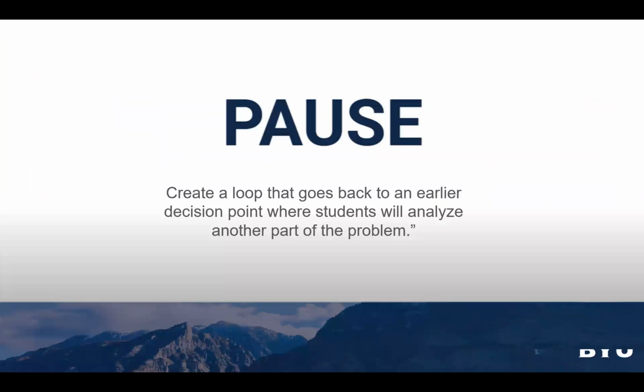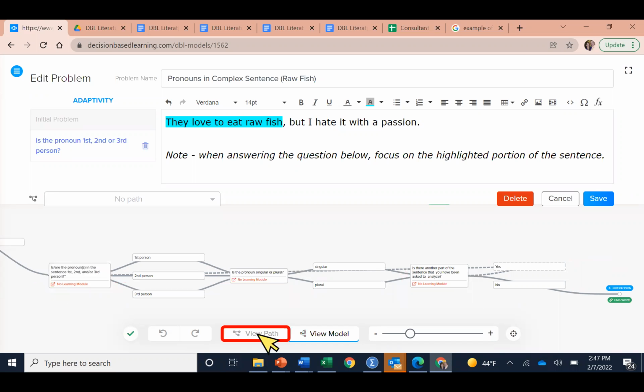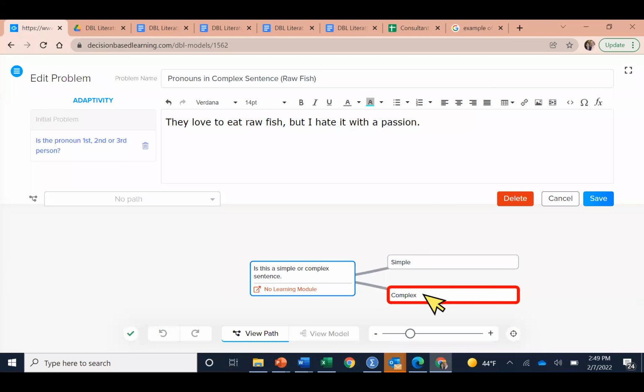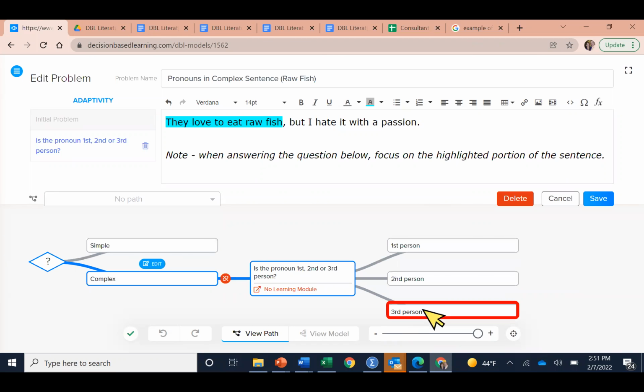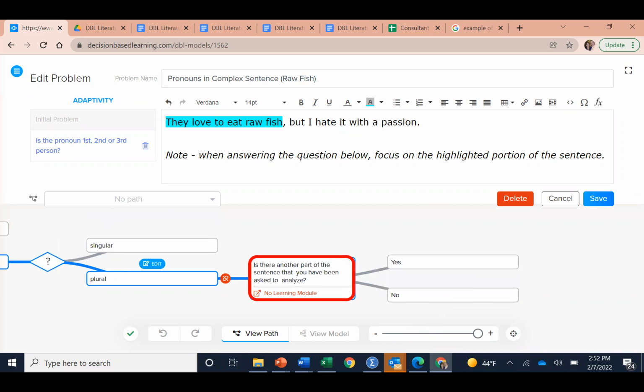Pause the video and create a loop that goes back to an earlier decision point where students will analyze another part of the problem. Click View Path to continue adapting the problem. Click the correct option for this problem again. Continue selecting options, working your way through the correct path. This decision point asks if there is any other part of the sentence that should be analyzed.